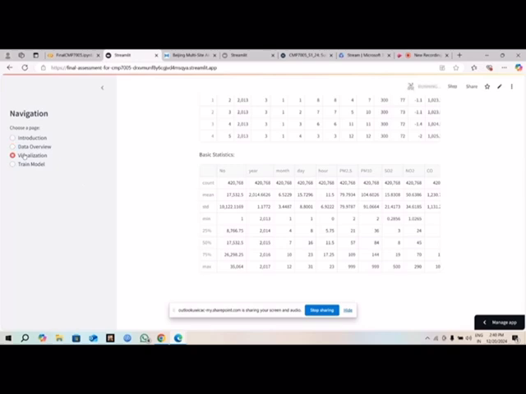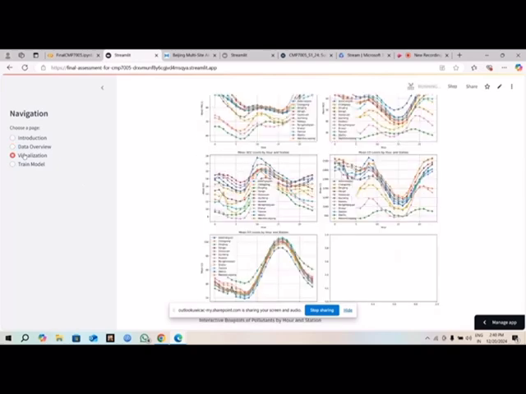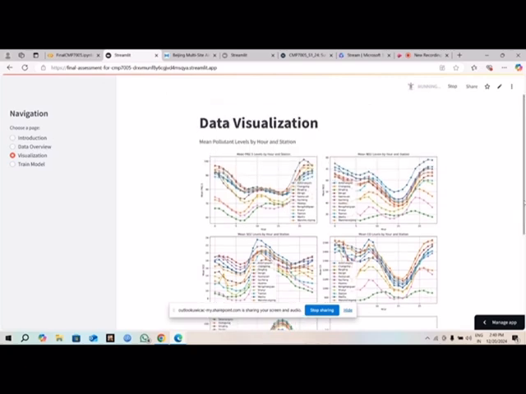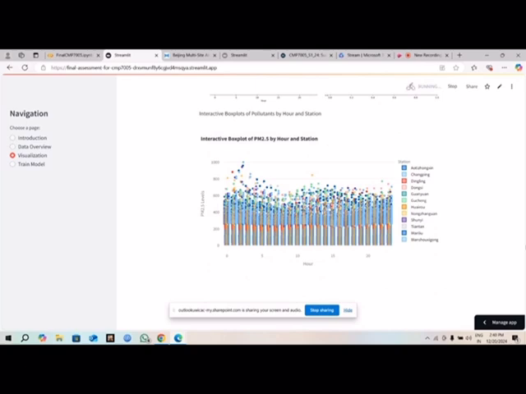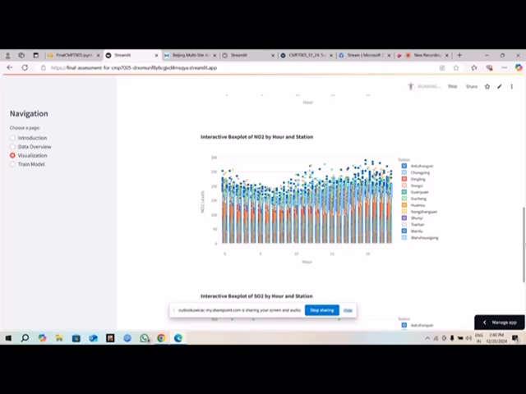This is the visualization. My visualization is not that good, but it's okay. This is my first time; I'll try to do better next time. See, this is the box plot from my Python program, an interactive box plot of PM2.5 by hour and station, and this is loading.